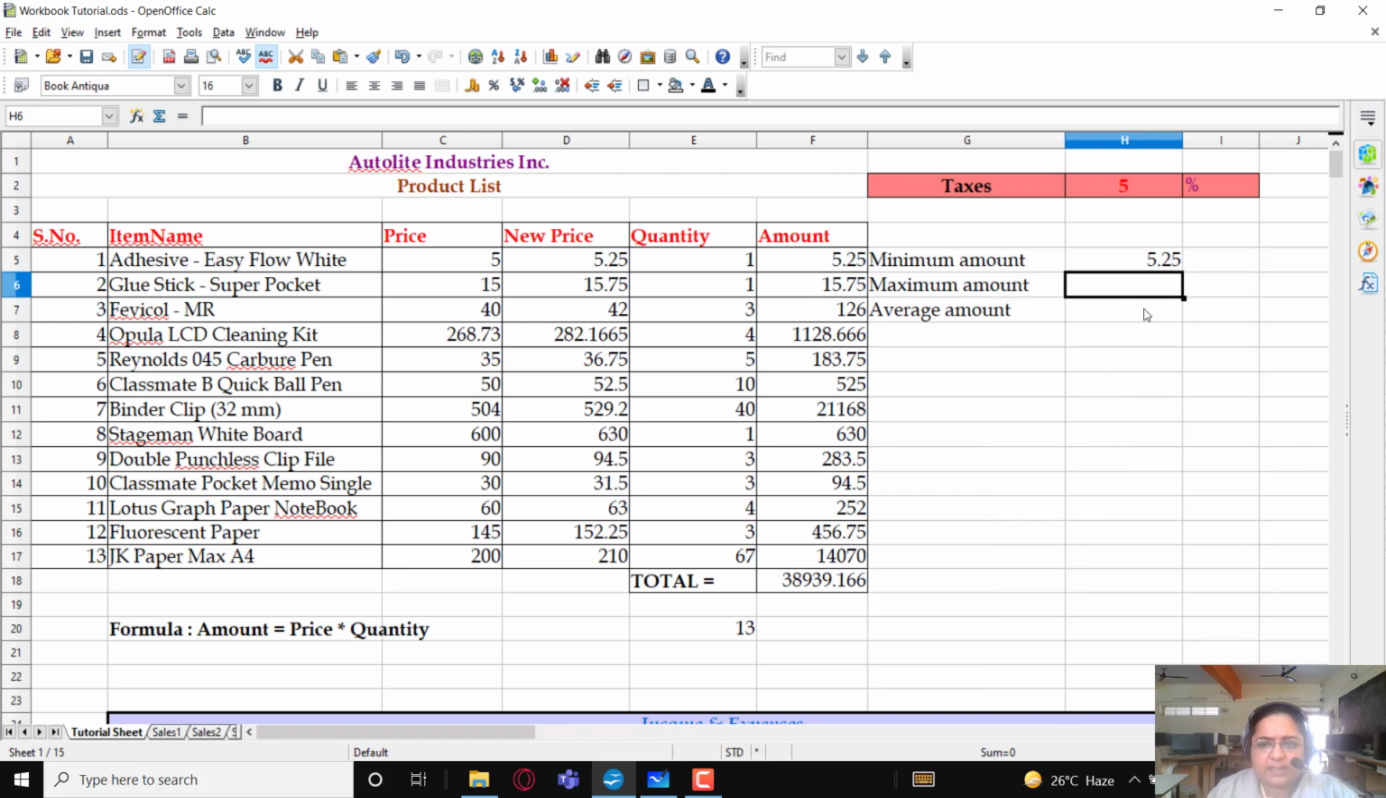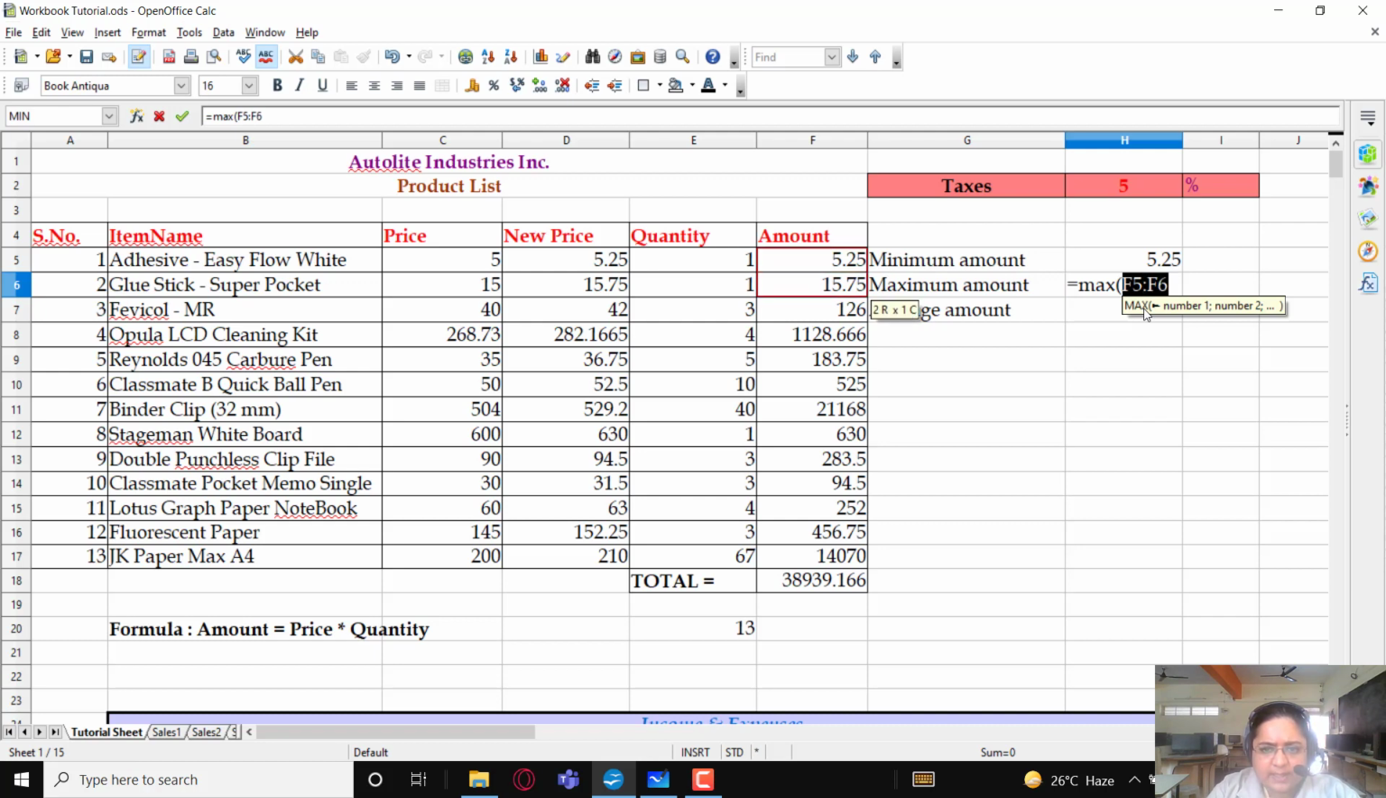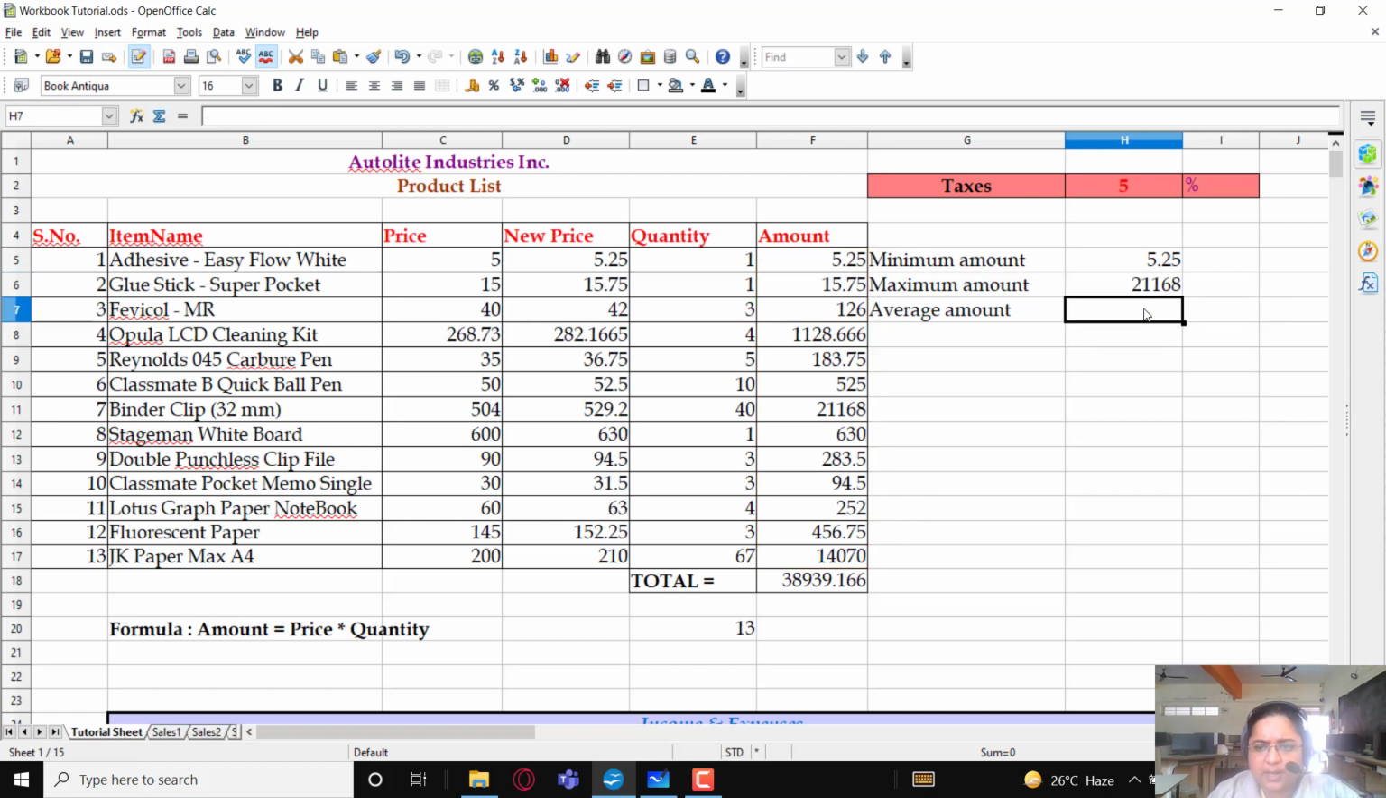And similarly, maximum amount equals max. Here also I can just use my arrow keys to select my cell. I used my arrow key first to move to the first cell of the range. You can also move to the last cell of the range. Now keep the shift key pressed and press the up arrow key, and you can select this entire range, closing bracket, and you get the maximum amount.